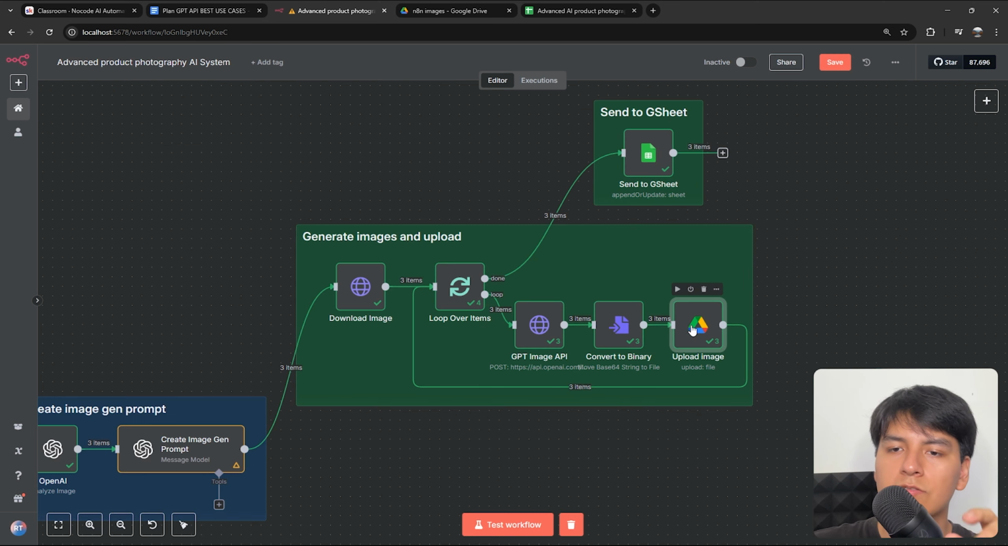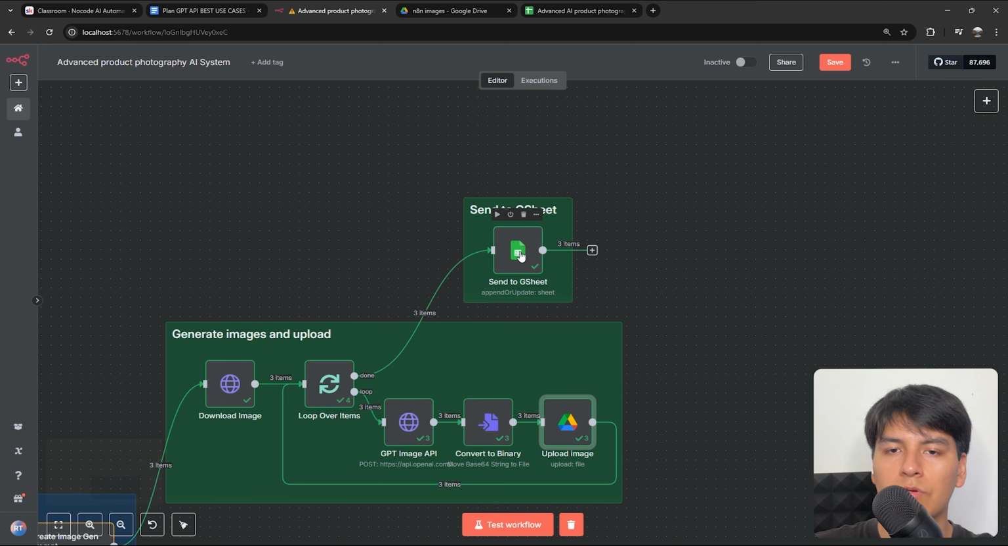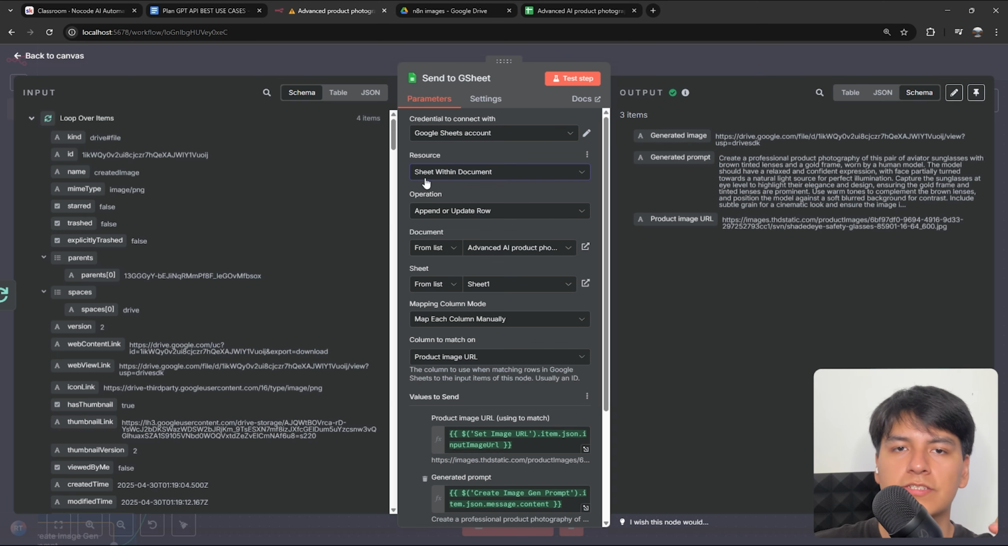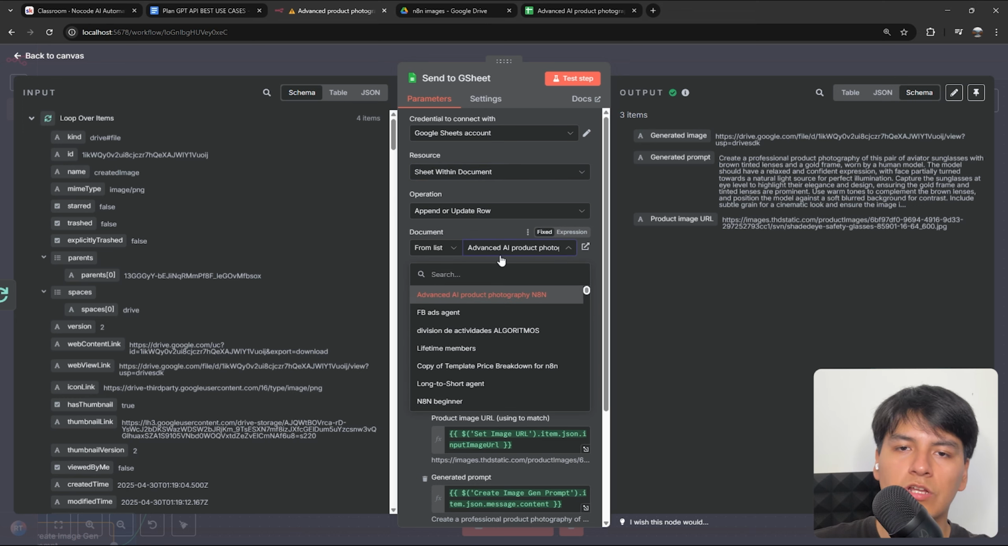But after that, once this whole loop finishes, then it just goes back here. And once everything's done, it'll just go to this done router and go to this Google Sheet node. So this one is just called append or update row. So for resource, just select sheet within documents. For operation, just select append or update row. But next, just select your Google Sheet from the dropdown.